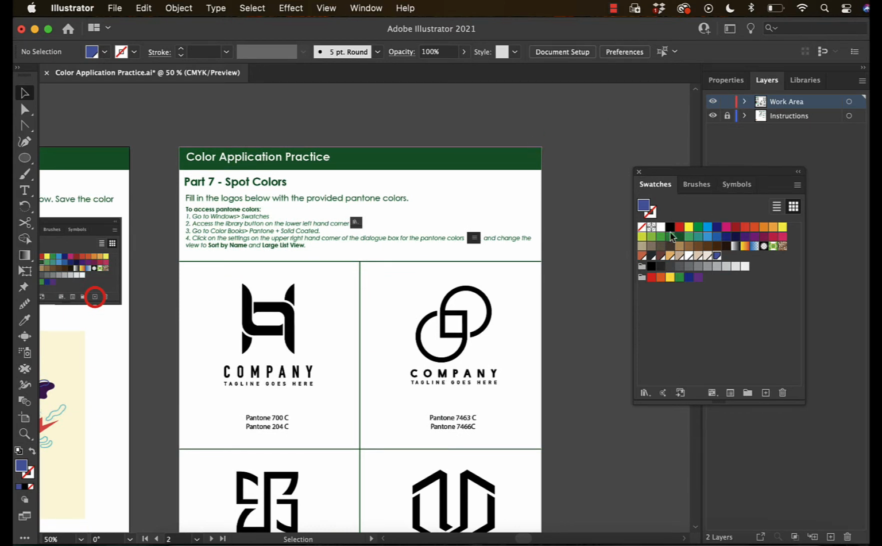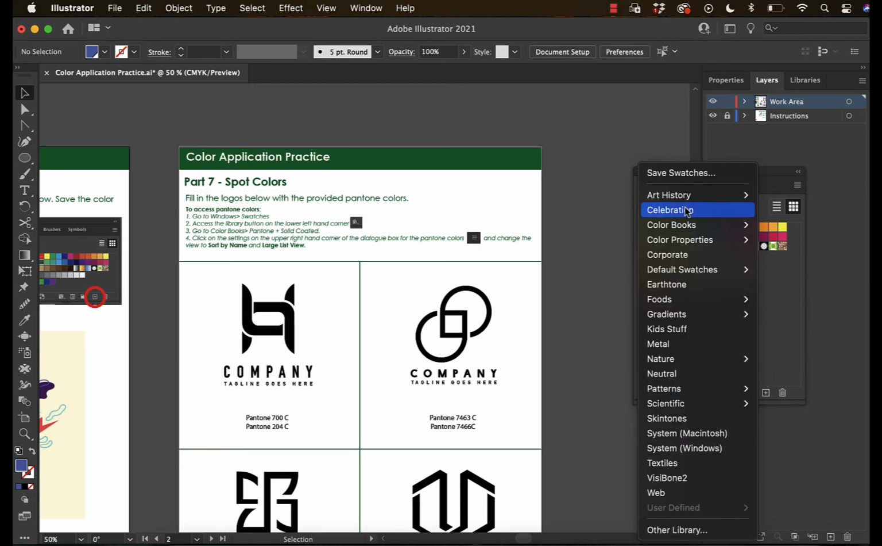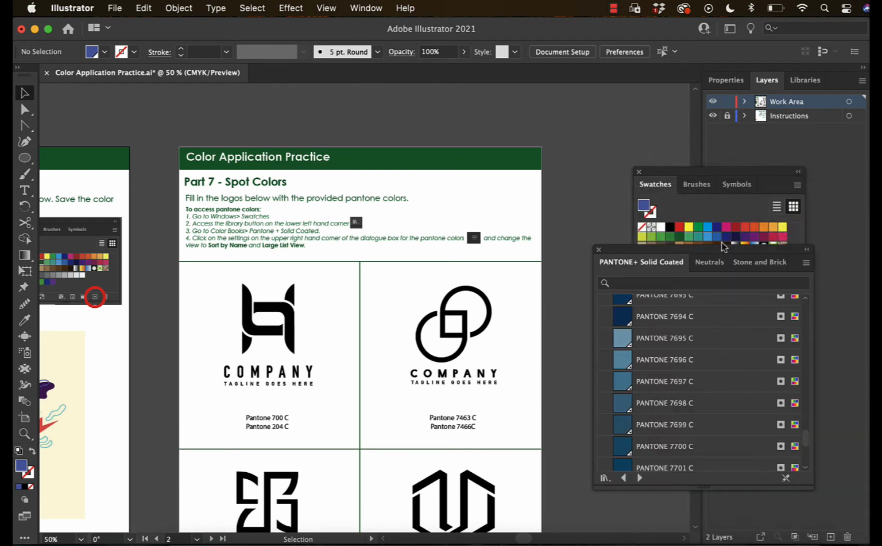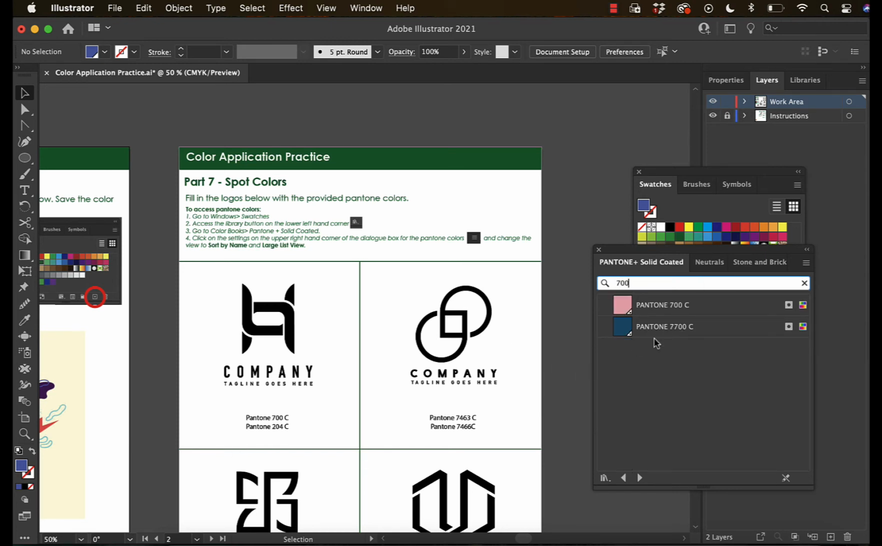So we're going to still need our swatches open. A reminder, for your spot colors, we're going to use specifically Pantone colors again. Let's go to our little library, color books, find Pantone Solid Coated. And then we can put in these numerical values. It really helps to have your settings here set to a large list view so you can see the numbers, and then you can just type the numbers here. So for the logos, I've given you two numbers. You're allowed to put these specific values where you would like on each one of these logos here.